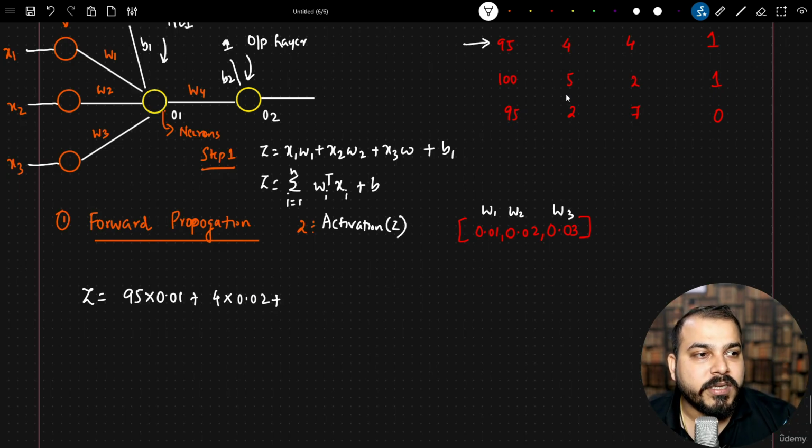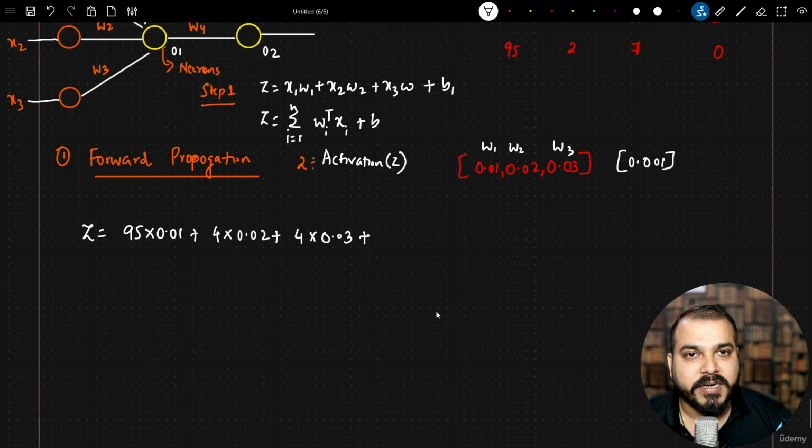And W3, which is nothing but this 4, right? This is X3, X3 is nothing but 4. Then again, it will get multiplied, 4 multiplied by W3, which is nothing but 0.03. And then I'm going to add this bias. Let's say the bias is initialized over here, I can consider it anything. So here let's consider that I'm going to initialize it to 0.001. So this is the bias that I'm considering.